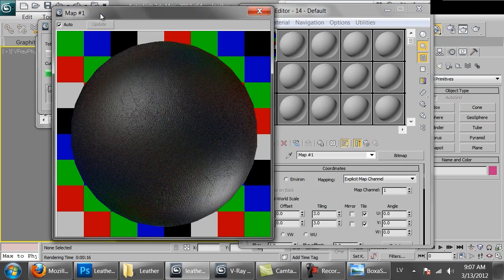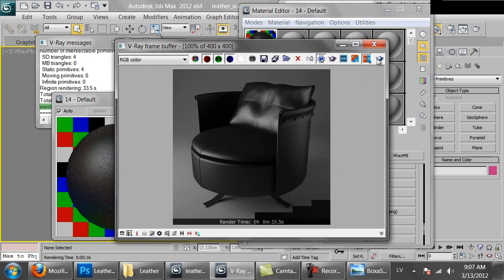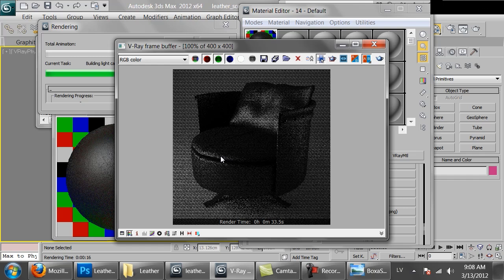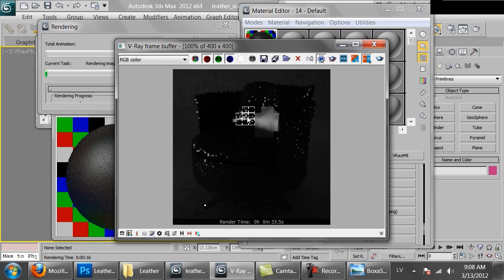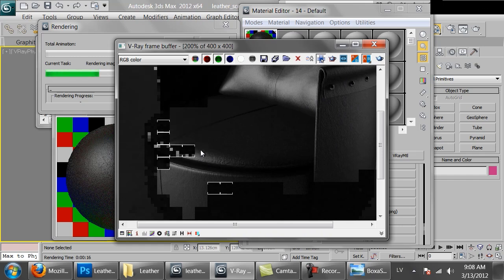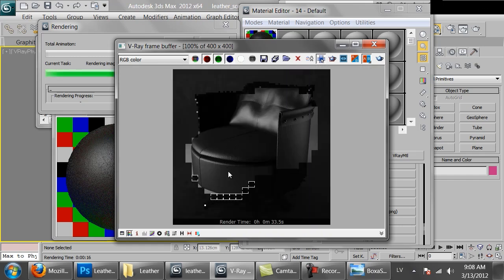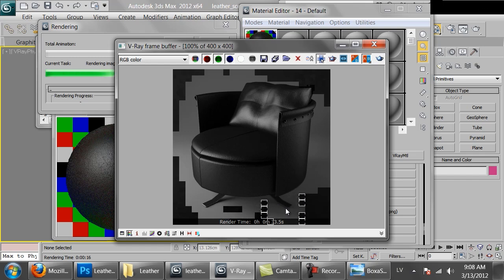Maybe it needs to be a bit stronger. So I will increase the bump value to, let's say, 60, and try again. So there's a nice leather effect going on here. You can notice in the reflections that they are a bit broken up by the texture of bump. So this is a super basic black leather.